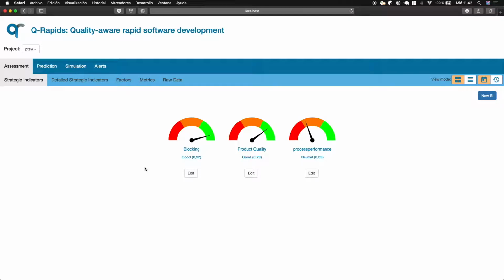In the current example, we can see that blocking and product quality are in a very good shape, and process performance is in the non-risky area. Each strategic indicator is computed using quality-related factors. These factors can be measuring the quality of the product or the process. If we want to see the quality factors impacting on the strategic indicators, we can use the second option in the menu, Detailed Strategic Indicators.